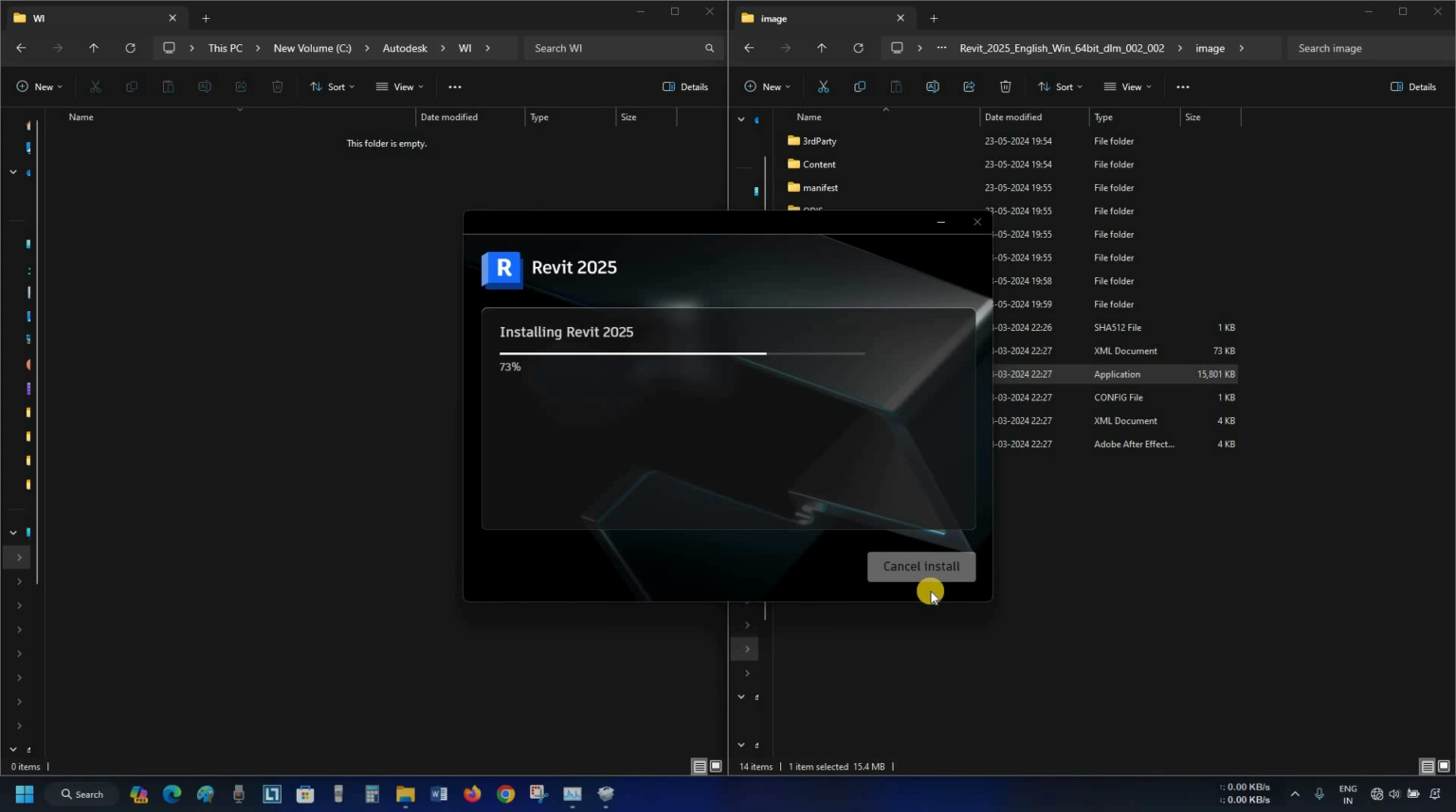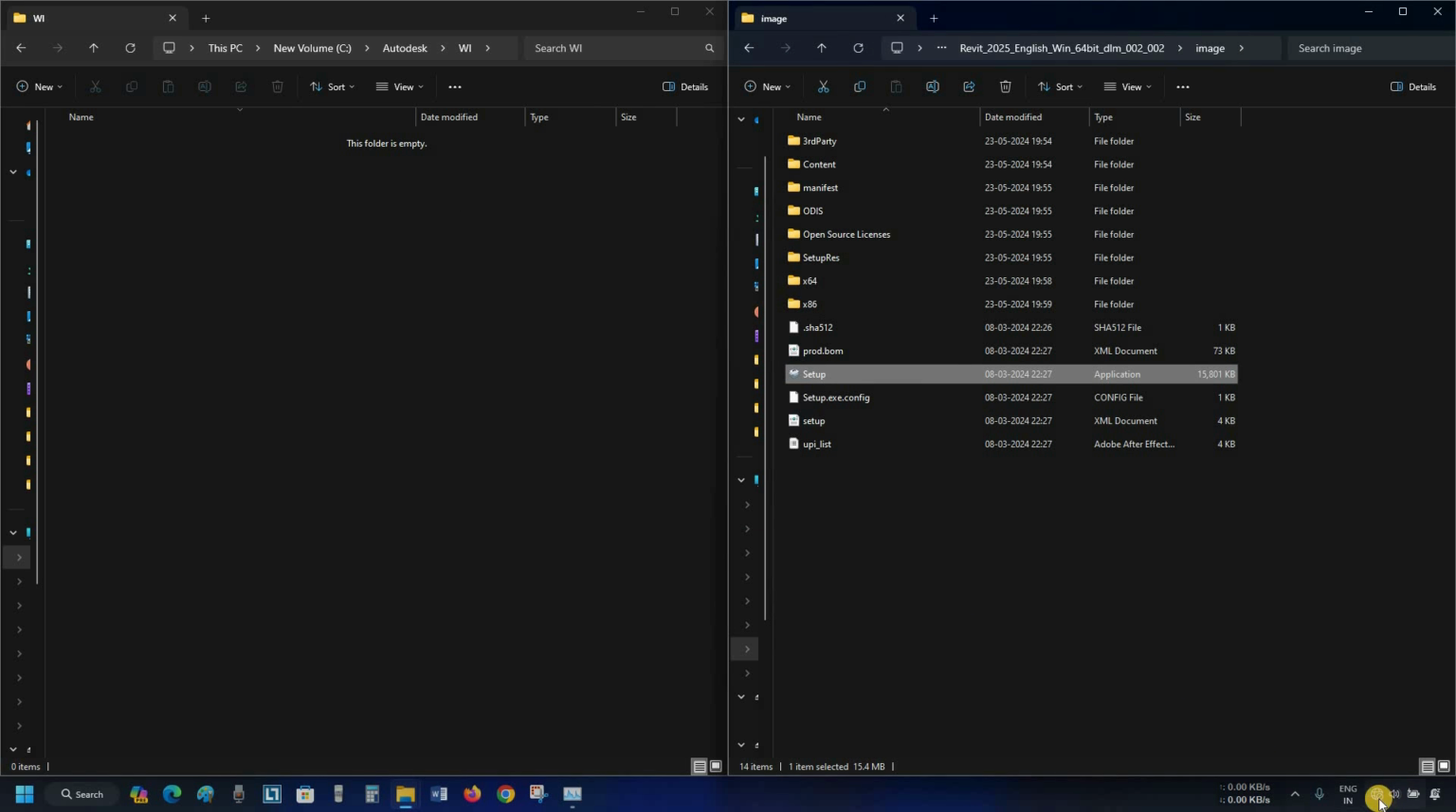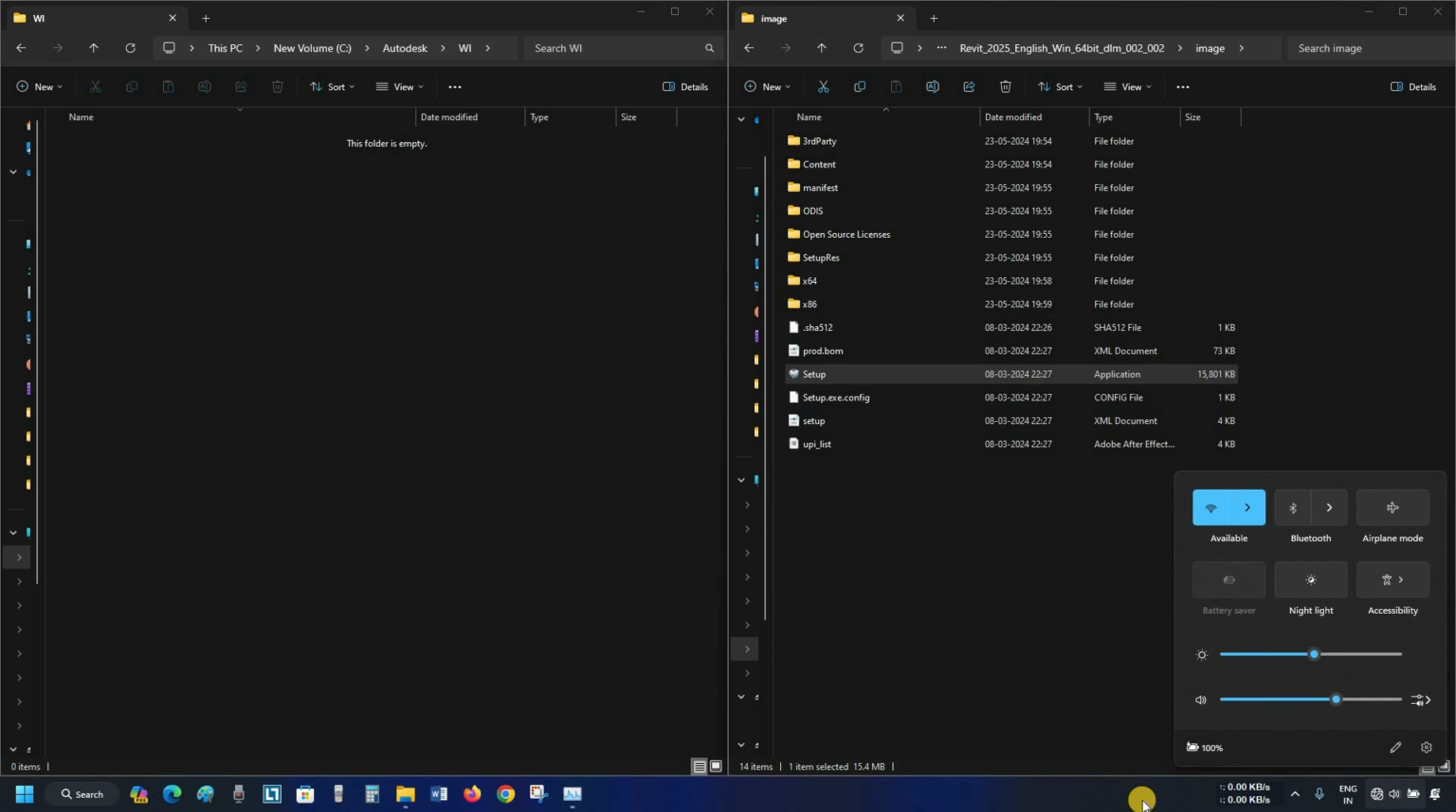In Revit 2025, one new feature was added. You can start using the product while the installation continues. Let's wait for the complete installation. After a complete installation, the Start option will appear. Click on Start. At this time, let's turn on the internet.